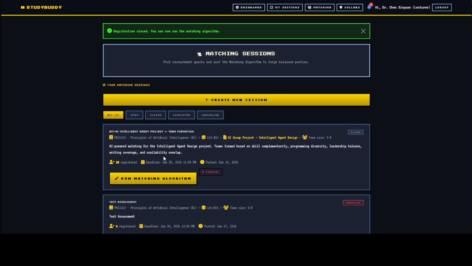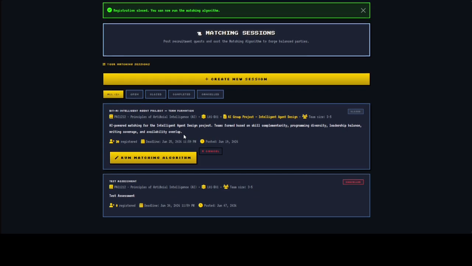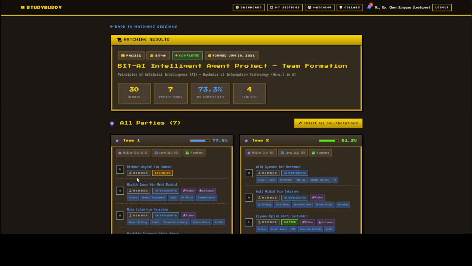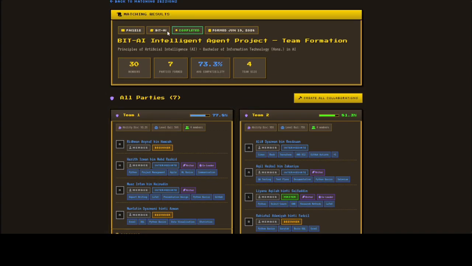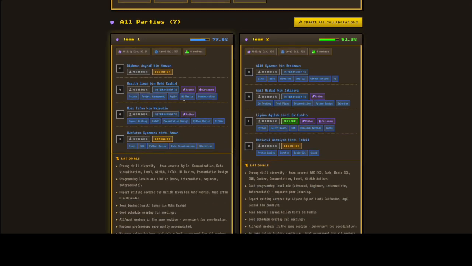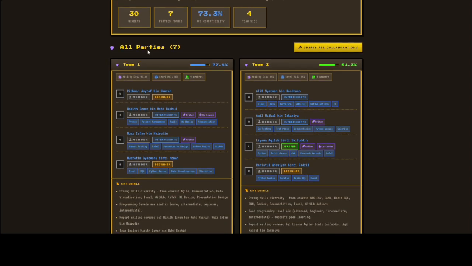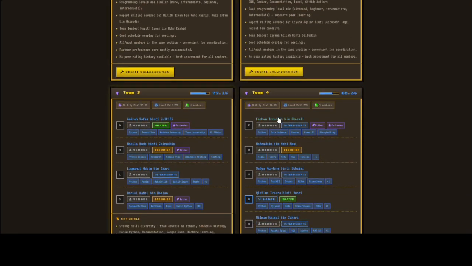The system will automatically create collaboration teams for the students, and you can view the result here. You can see there are 30 members or students inside the class, 7 teams have been formed, and there is a minimum size of 4 for each team. You can also see the average compatibility for each team. As you can see here, we have team 1, team 2, team 3 and team 4.